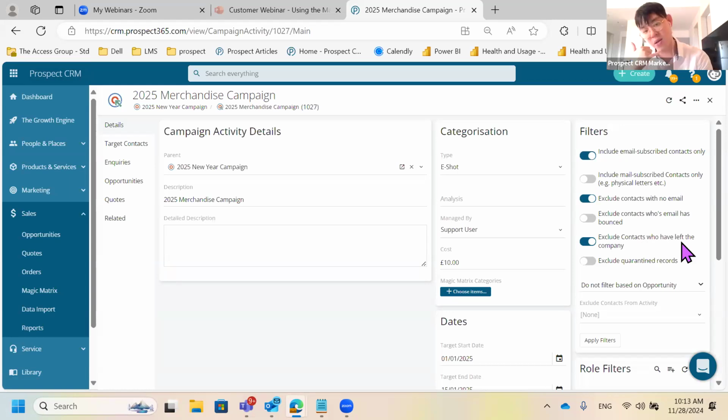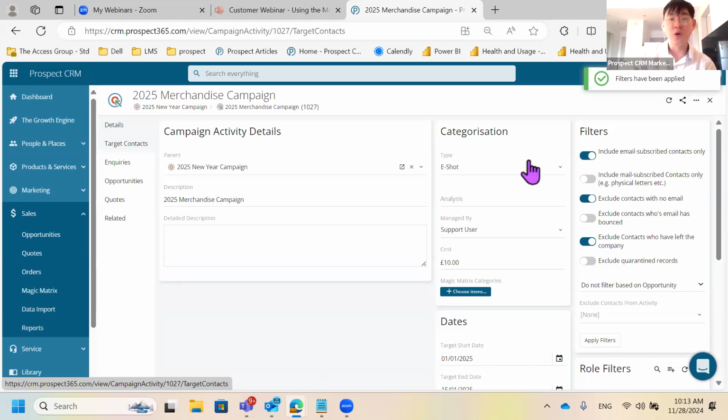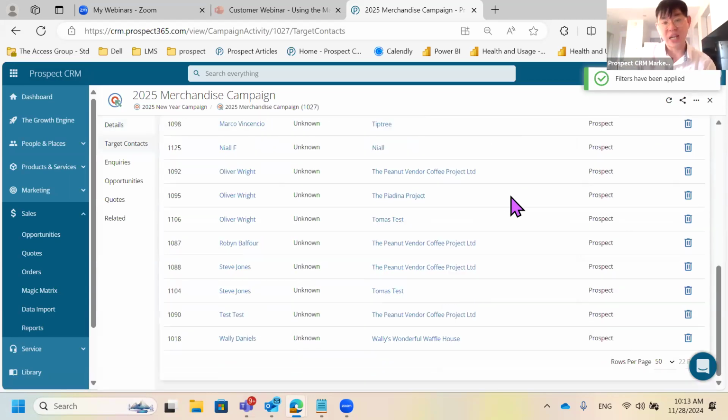calling, do you want to buy this? No, I left the company long ago. What to do, right? So after you do this, you just click apply filter. Ta-da! When you go back, there will be much less target contact here.